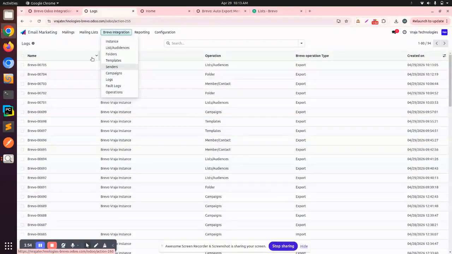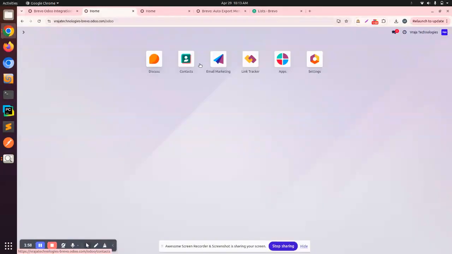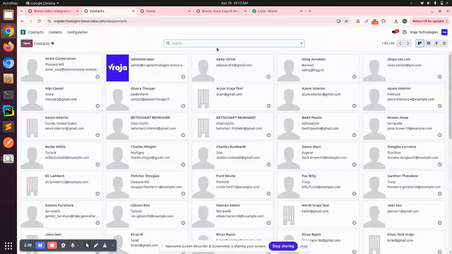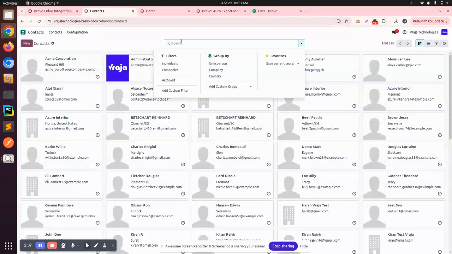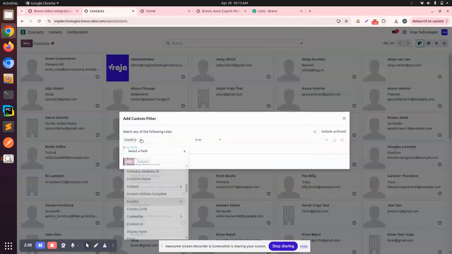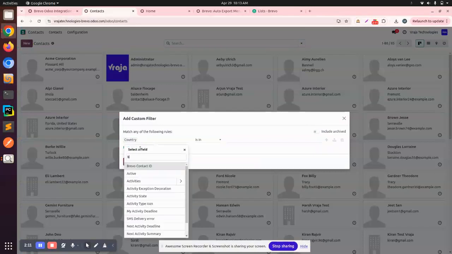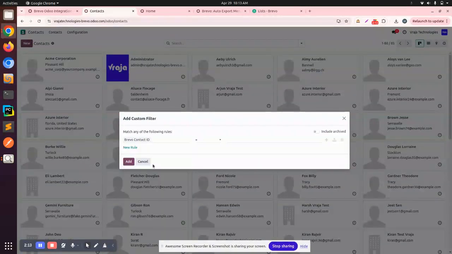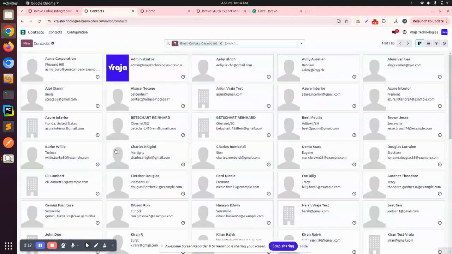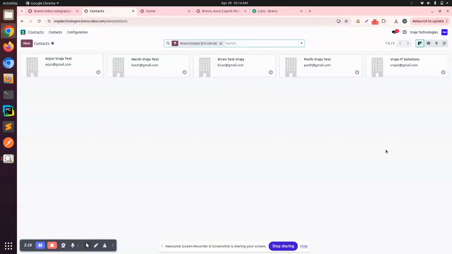Now the main thing is to export your contacts. For exporting your contacts, first of all we'll go to the contacts list and check the contacts who do not have a Brevo ID set up, which means they are not yet exported to Brevo. For that, first we'll go to the custom filter and add the condition that Brevo Contact ID is not set. Let's edit. This will give us the list of contacts which do not have a Brevo ID set up. There are some 5 contacts.